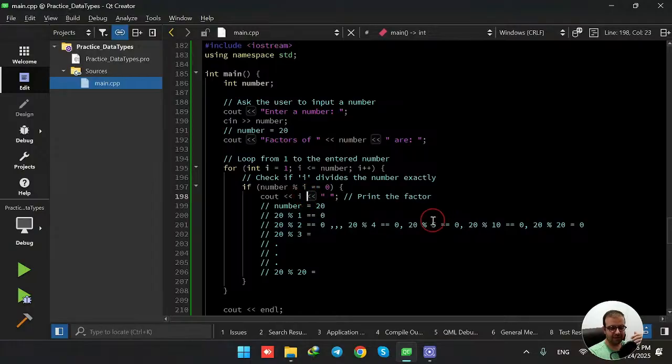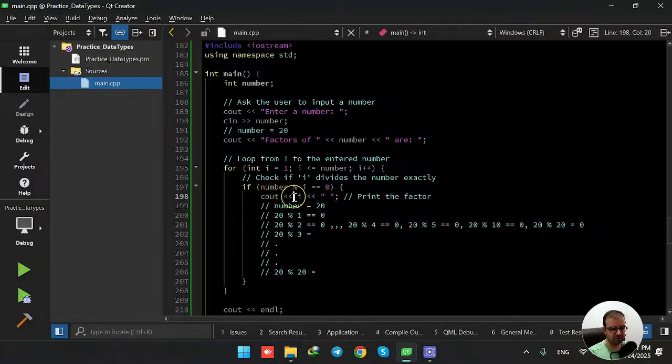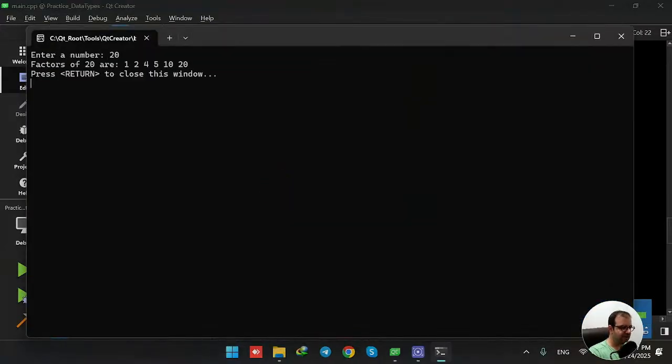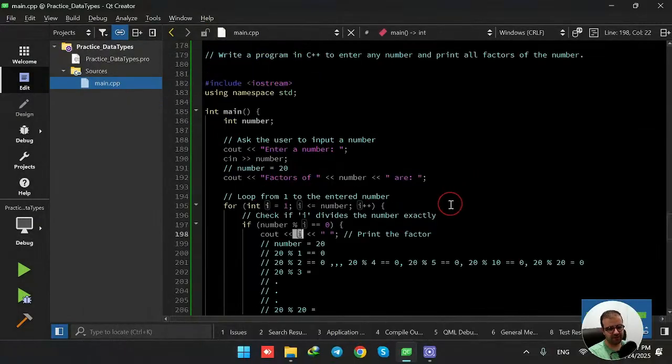Okay, so the next iteration, I equals 6. 20 divided by 6, the remainder of this division equals 0? No, this statement is not true. Therefore, we are not going to enter this part, and we are not going to print the 6 in the output. This is why when we type down 20, we see 1, 2, 4, 5, 10, and 20. So this is how we can find a factor of any number in C++.